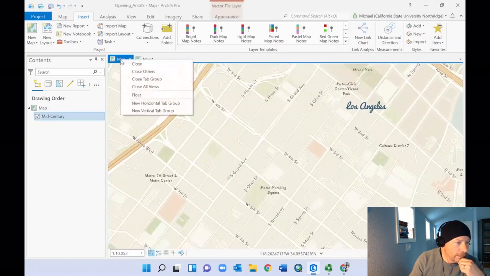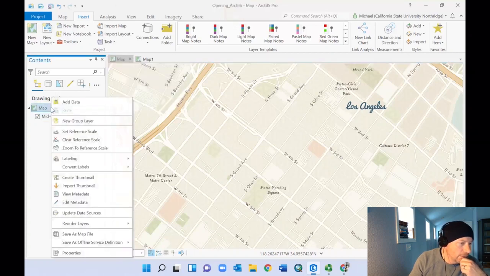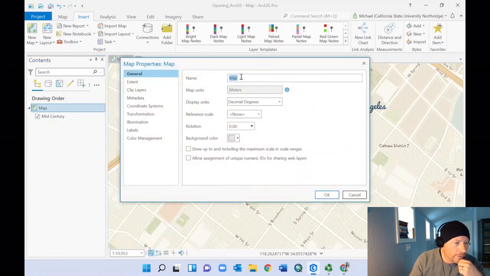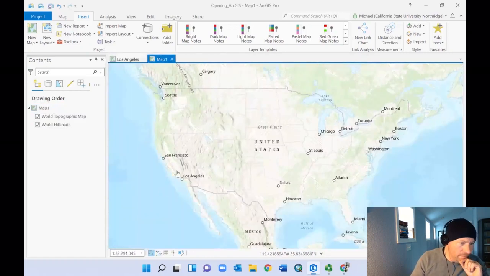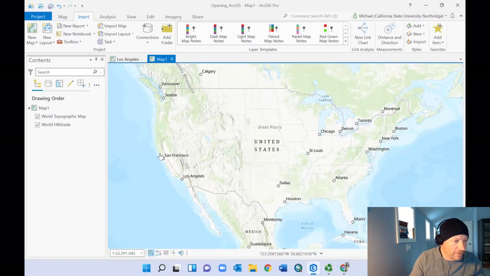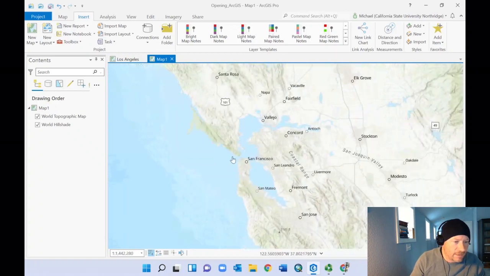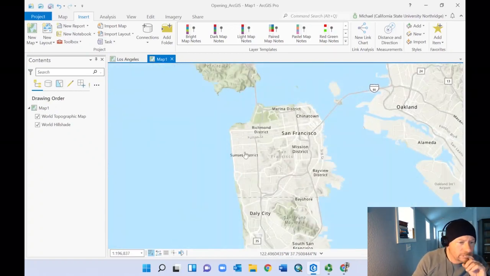Here's my mid-century thing, and I could even right-click. No, is it not right-click? Let me see if I can. Oh no, it's here. So I right-click over here in the contents pane, and I go to properties, and I'm going to rename it, because map and map one are going to confuse my old brain. So I'm going to call this Los Angeles, and leave all that. We'll talk about some of this other stuff in future weeks. And then this one. Well, hey, this will be fun. Let's zoom in to San Francisco.